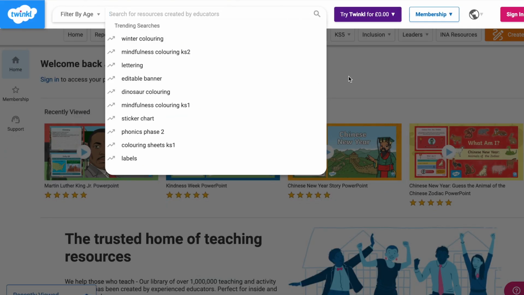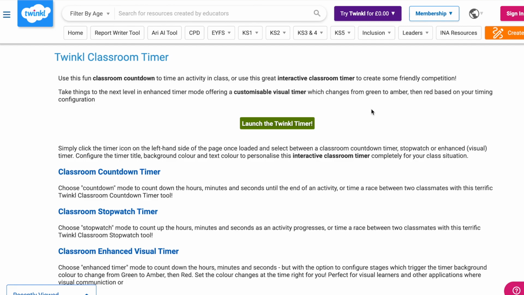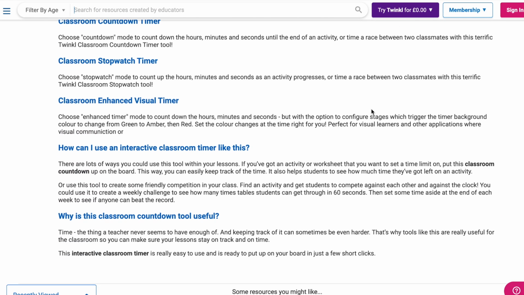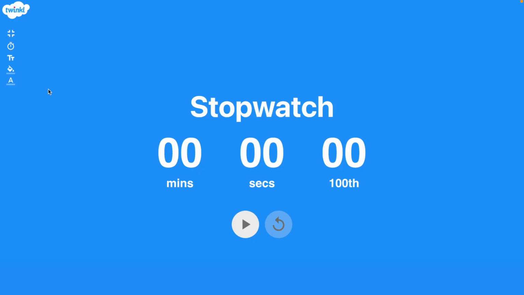To find the Twinkl Timer, simply search Timer in the Twinkl search bar and this screen will appear. Once you're on this page, click the Launch the Twinkl Timer button. When the timer opens, it will look something like this.